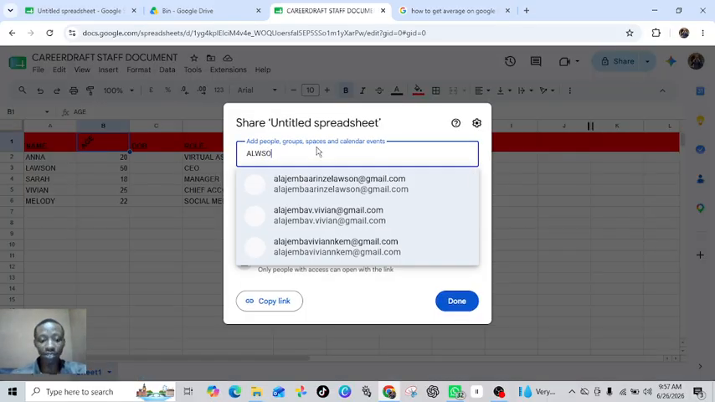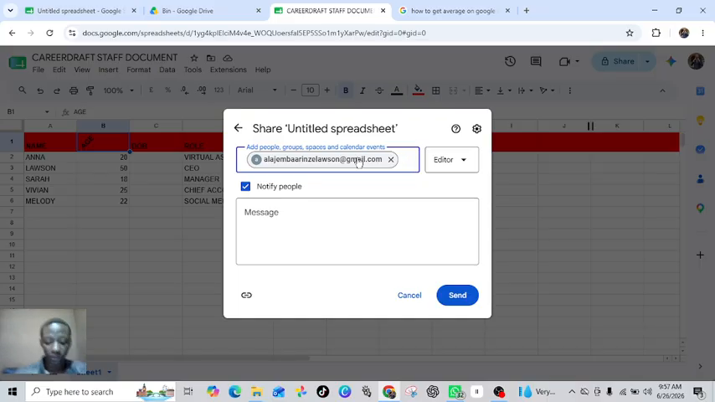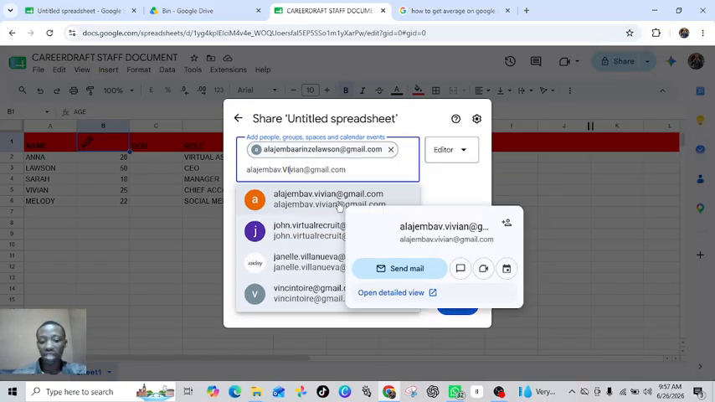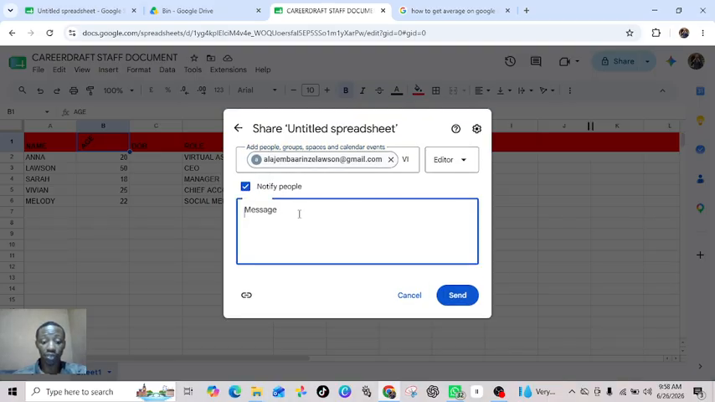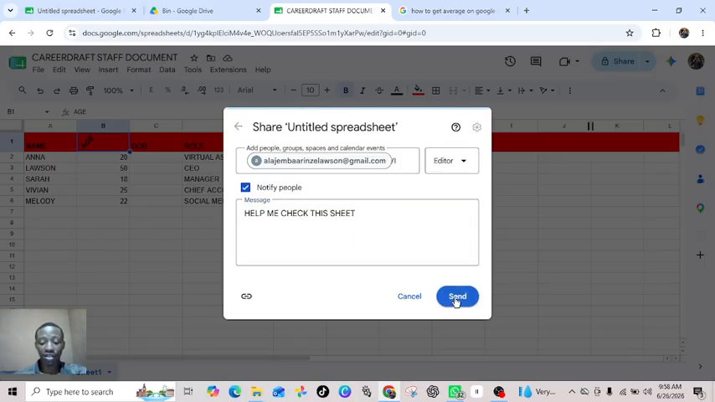Put in the person's email address. I'm gonna put in Lawson, our CEO's name. Give it any name, put in any email address, and of course you're sharing it with the person. You can write anything like, help me check this sheet. And when I send it, the person is gonna receive an email.